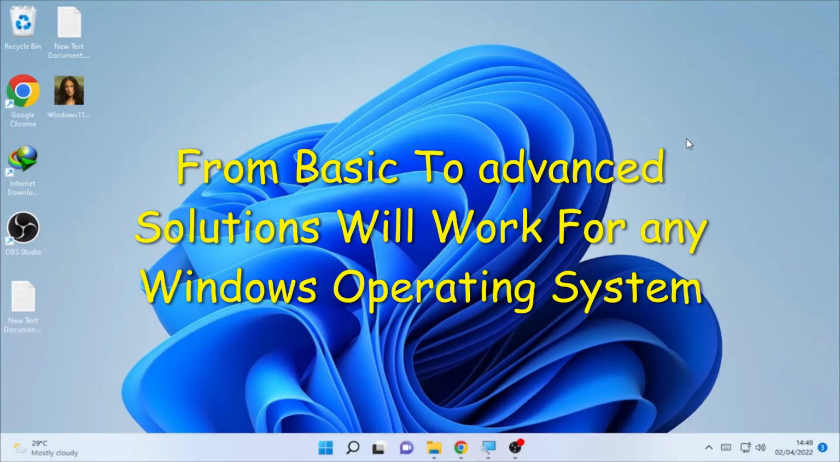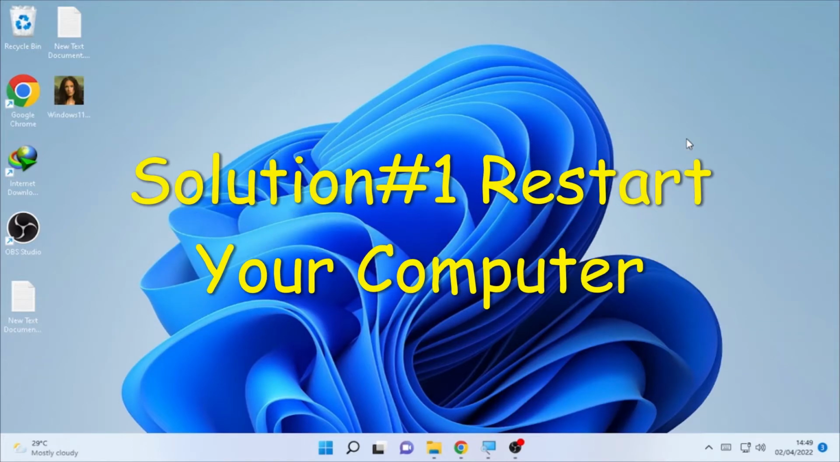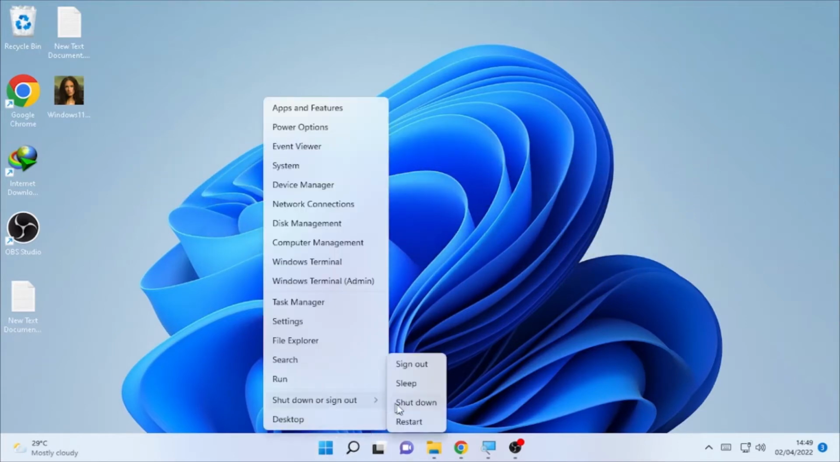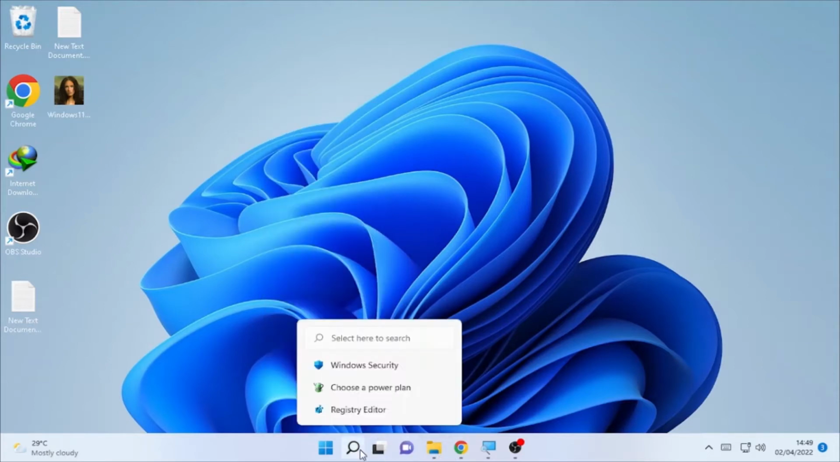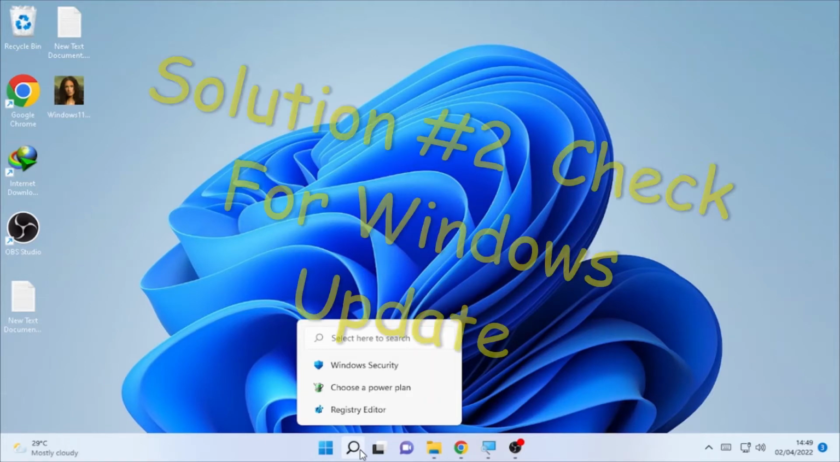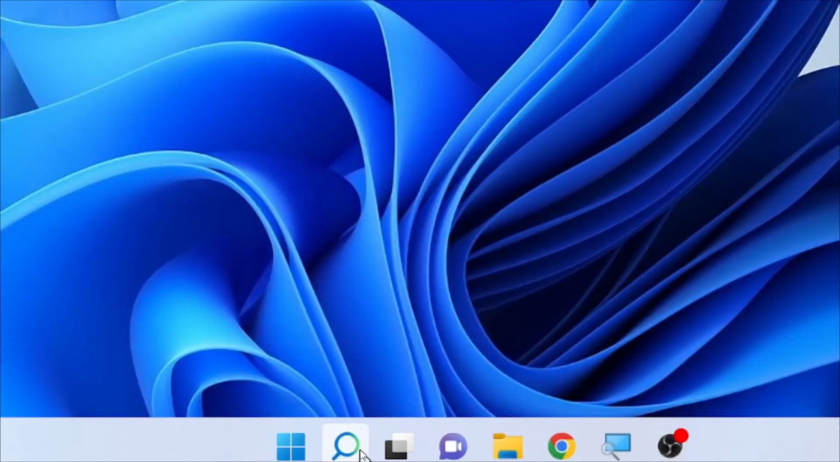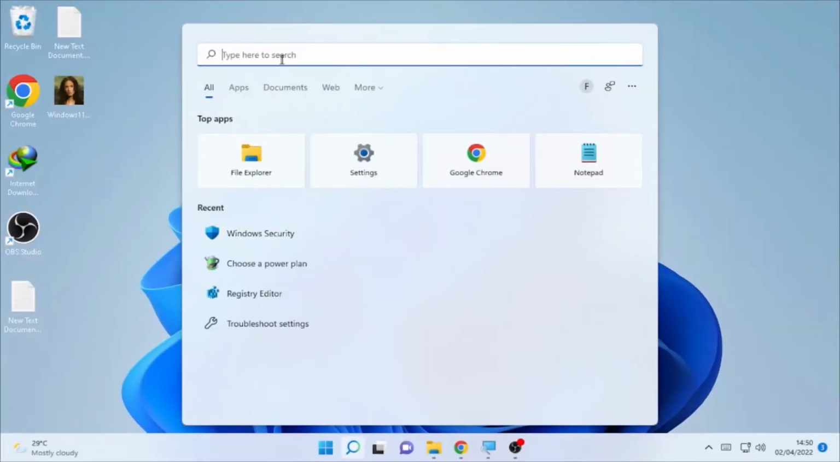The first solutions will be the basic ones. Restart your computer. Maybe a small glitch is causing this problem, and restarting can solve it. And if restarting is not working, then the next thing to try is to update your Windows operating system.